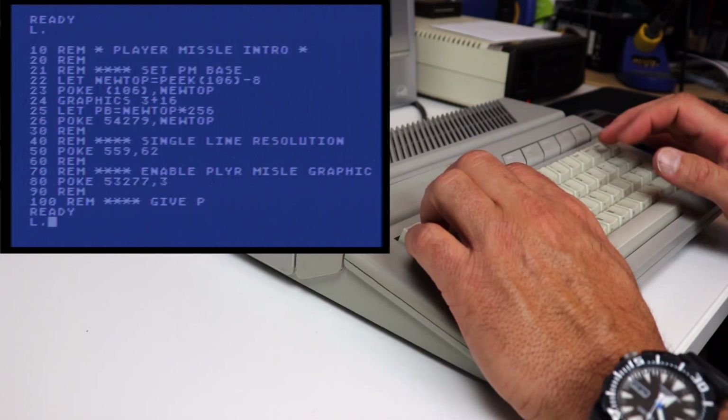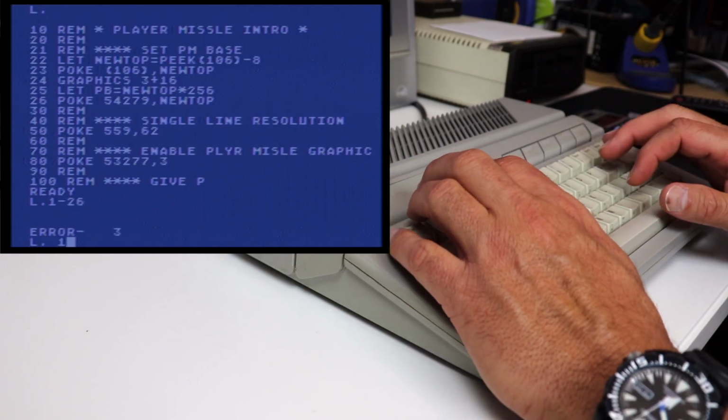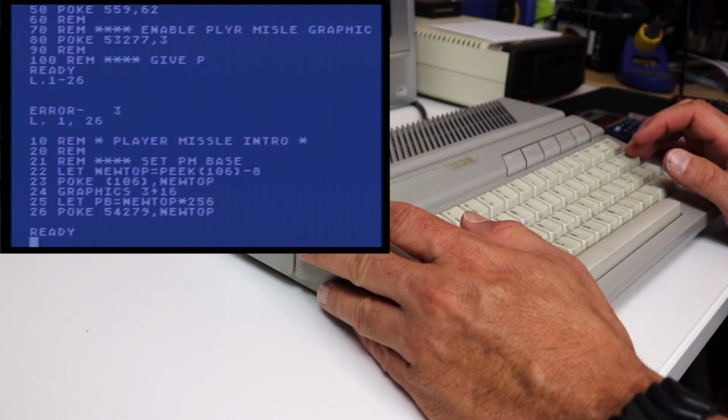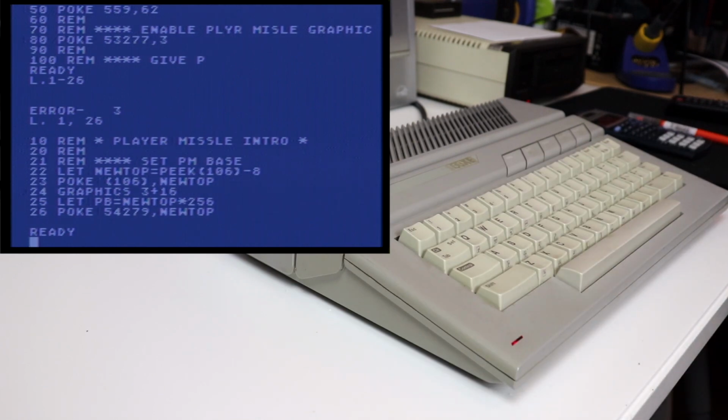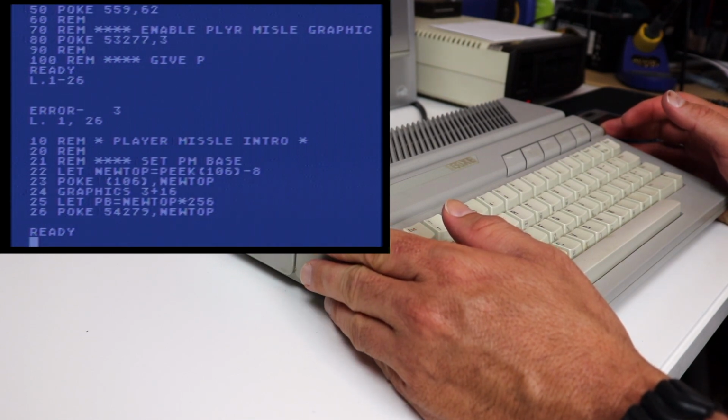start with lines 1 through 26. And did I forget how to do this in BASIC? Yeah, it's a comma. All right. So the first line in our code is a remark that basically says this is a player missile intro. Line 20 is a remark.